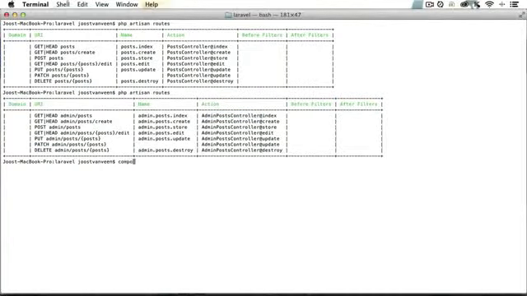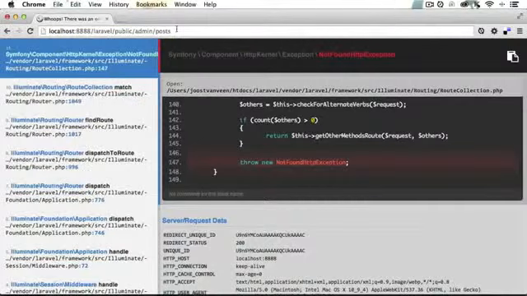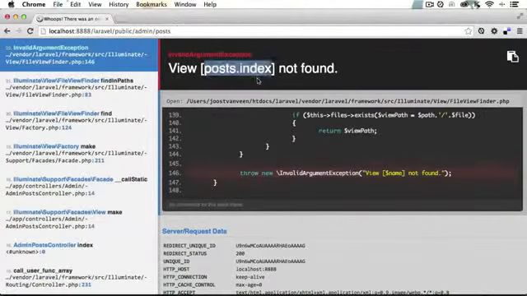So we'll go to the terminal and run composer dump-autoload. Now this will make Composer look through all the folders again and update its autoload file. And now that it knows about our admin post controller, we can rerun this route. And actually now it gives us another error, which means our post controller can be found.